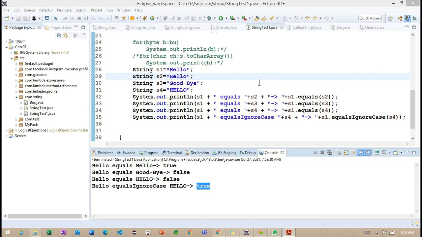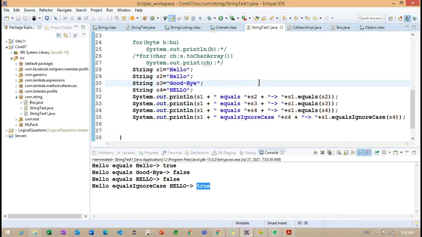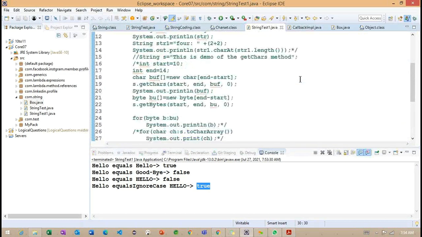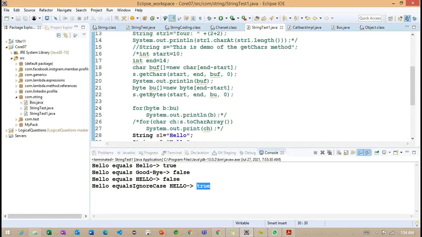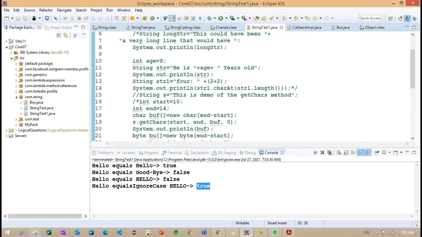Any questions regarding this particular equals and equalsIgnoreCase method? As well as what we discussed so far, the remaining methods here, toCharArray and the other one, because these three are the most important methods we are trying to discuss here. If anyone has any questions, please let me know.